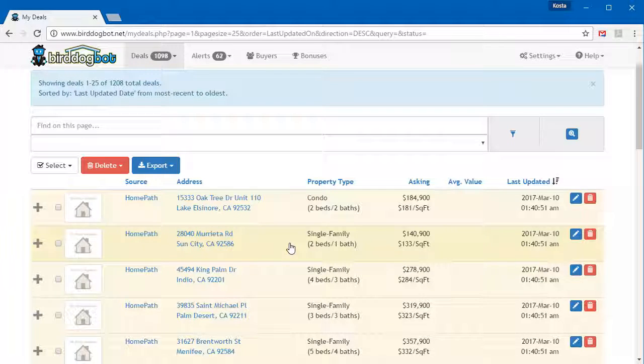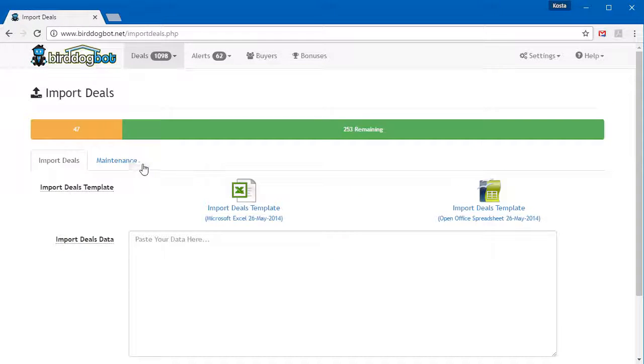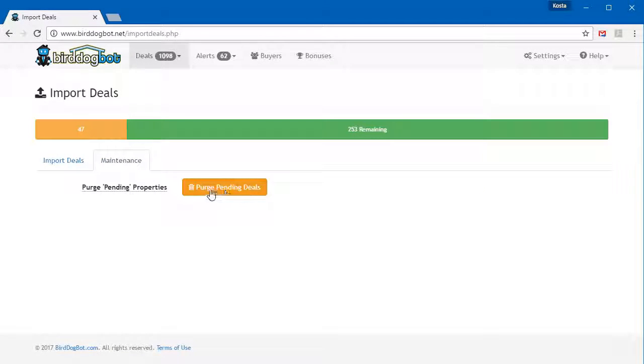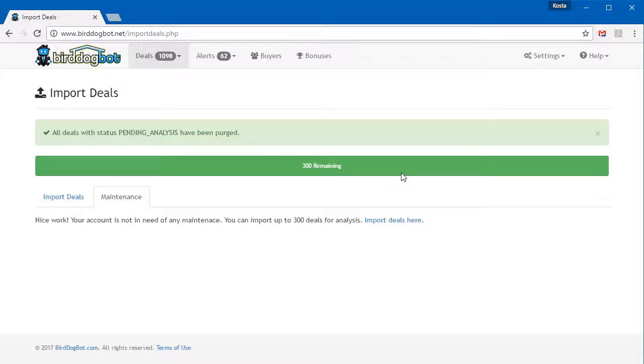If you want to replenish your import quota, simply go back to the Import Deals page and go over to the Maintenance tab, and simply click on the Purge Pending Deals button. If you also had some imported deals that were analyzed that turned red, in other words, they were not a deal, you'll also have a red button there which you could use as well to purge some more deals and thereby fully replenishing your import quota.